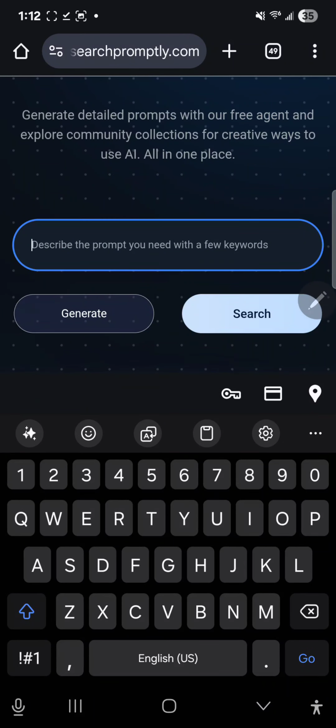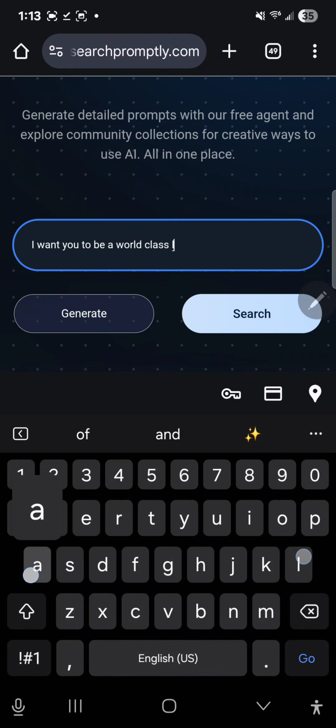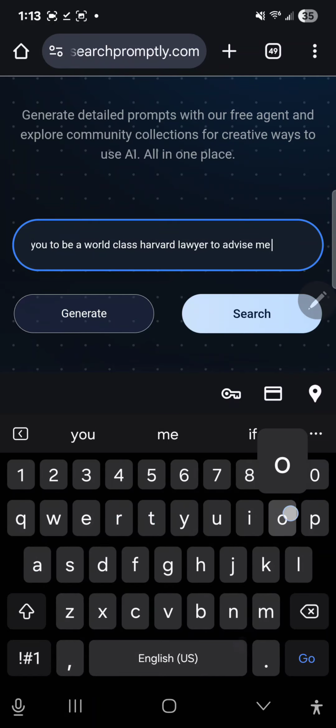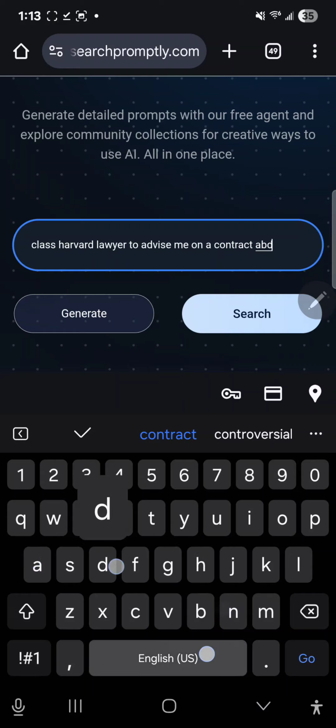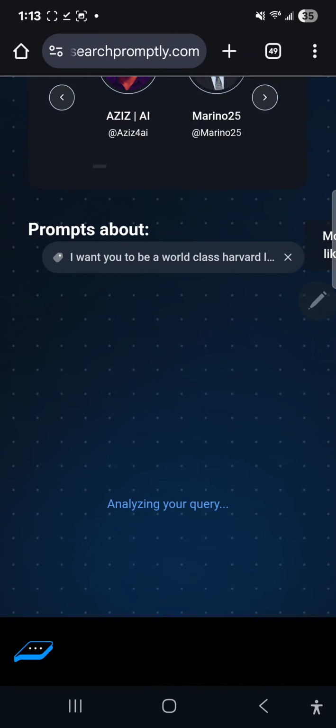natural language what you want. I want you to be a world-class Harvard lawyer to advise me on a contract and business dealing. You hit generate. Now it's going to think. I'll pause this while it does that.